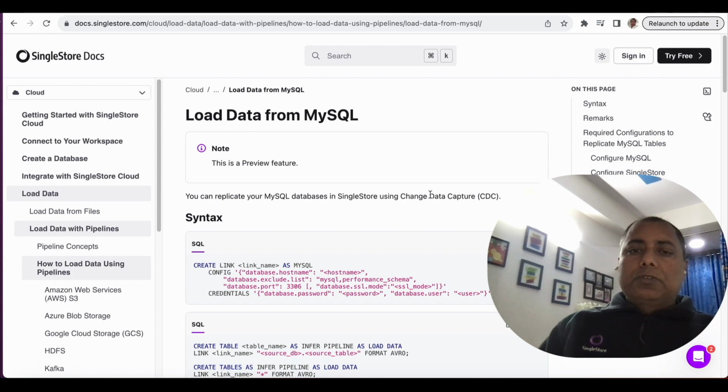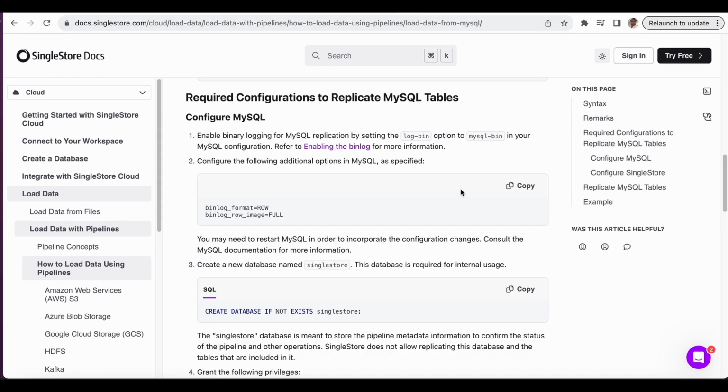Let me first walk you through our online doc to understand how it will work. Now let's see the prerequisites on both sides, MySQL as a source and SingleStore as a destination. The first prerequisite is we have to enable a binary log, which is important to log all the changes in MySQL, and that will be used as the source for CDC data migration to SingleStore.